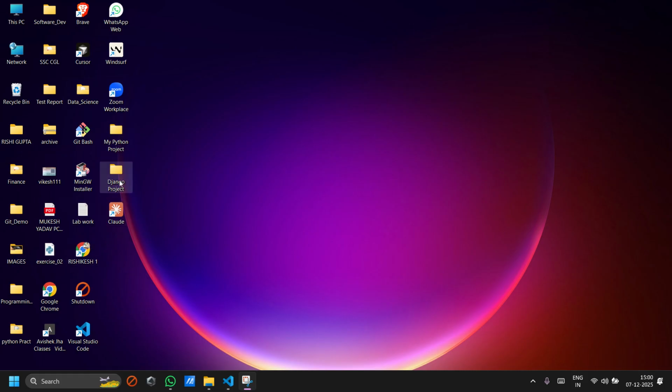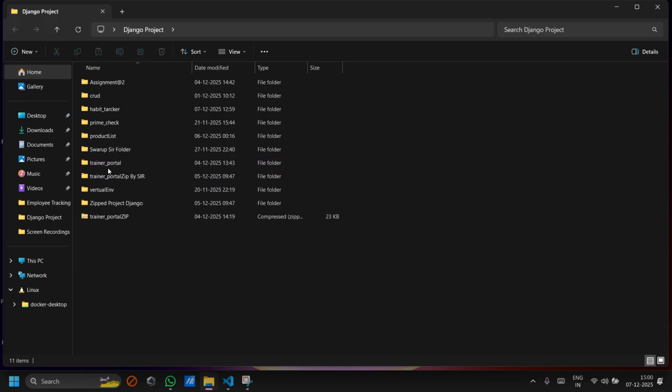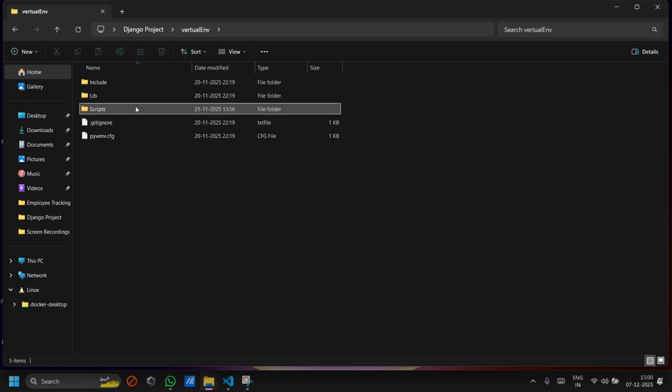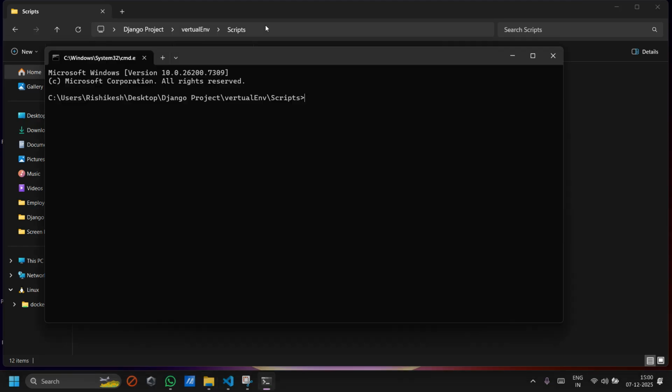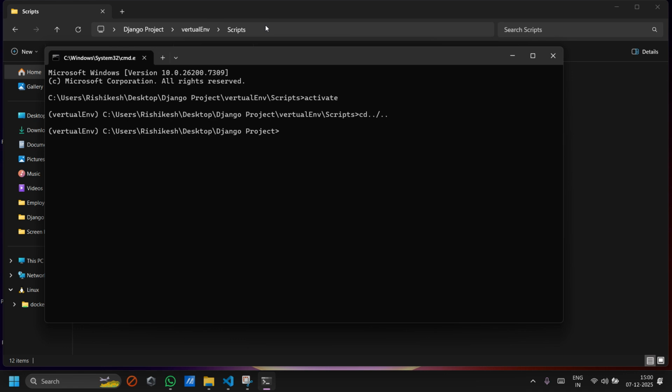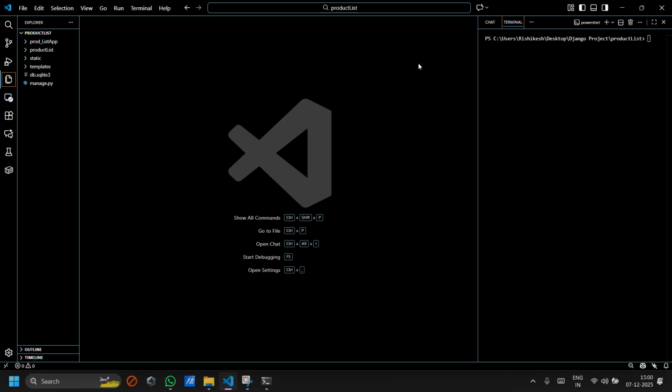First of all, I open my project folder, and I activate the virtual environment. After that, I enter the project folder and open it in VS Code. The product project has already opened in VS Code.